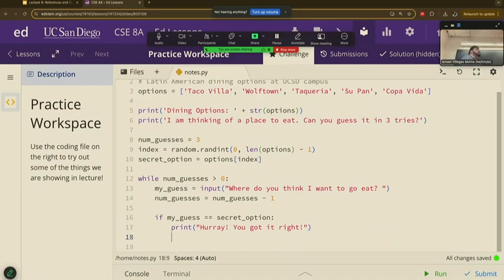If they got it right, do we want to keep on playing the game? So let's say you said supan, and I'm like, oh, you got it, supan. Where do I want to go eat? Right? Yeah. I don't want to keep on asking. So if we want to stop asking altogether, stop asking over and over again, what should we add here? A break. Break will get us out of the while loop now. We said we found what we wanted, let's get out of here. We're stopping the game. Okay?